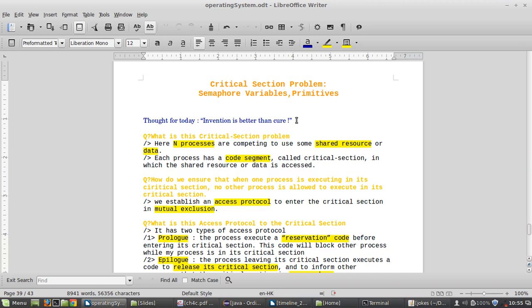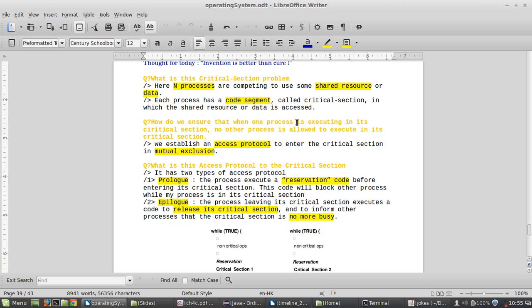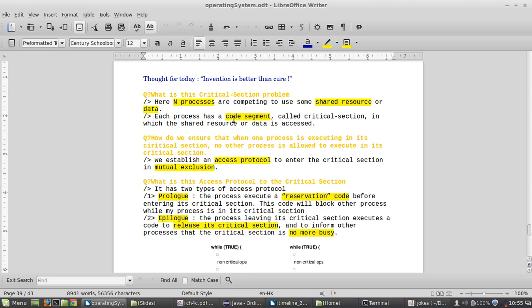So the thought for today is: prevention is better than cure. Just think about it. Prevention is always better than cure. With this thought, now let's start the session.